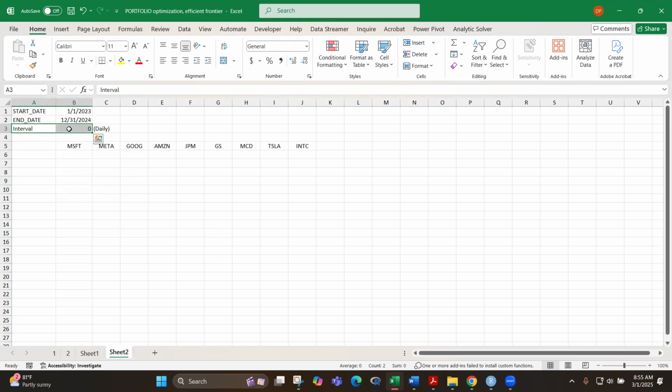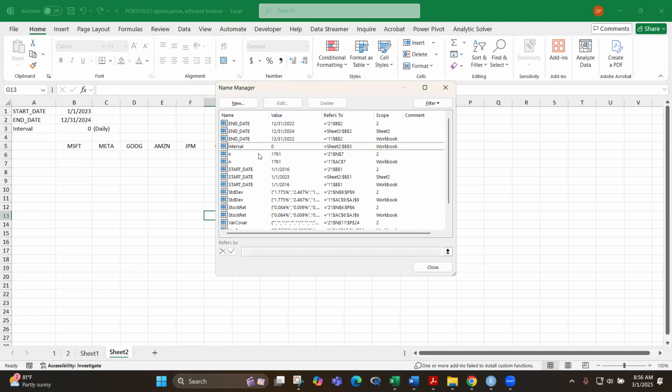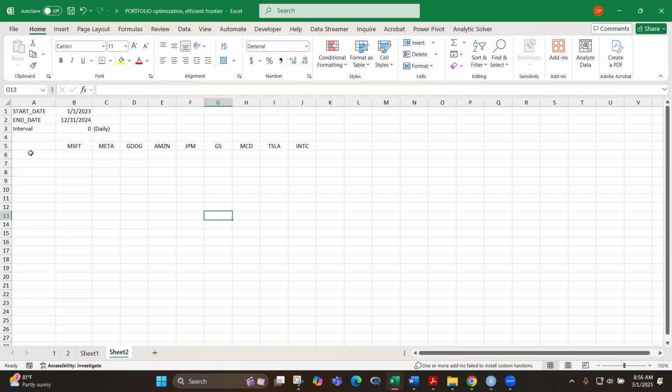Control Shift. I'm changing the name. Okay, control function F3. Where's that? Okay, I'll just remove this frequency class. Delete. Okay, so we have a new name for 0 interval. Of course you can just type 0. Okay, let's start here again.